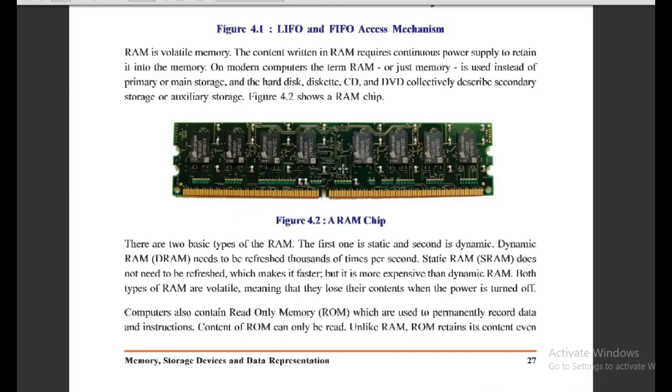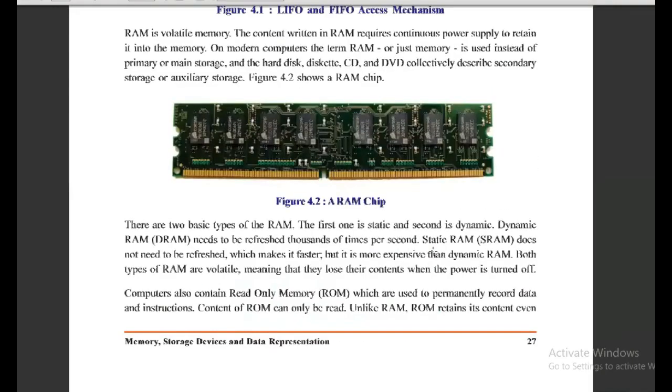Now since both this SRAM and DRAM are primary memory, we know that the nature of primary memory is volatile. That means when we turn off the computer, whatever is stored inside this RAM is cleared. We can't get it back when we turn on the computer again. Now computer also has ROM, that is read-only memory.